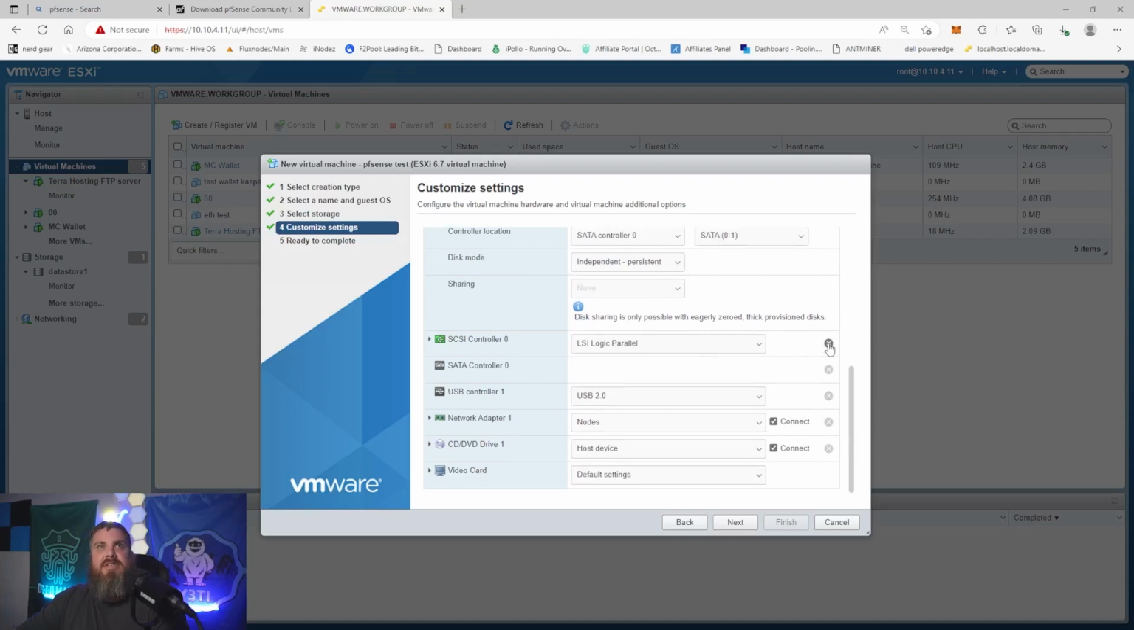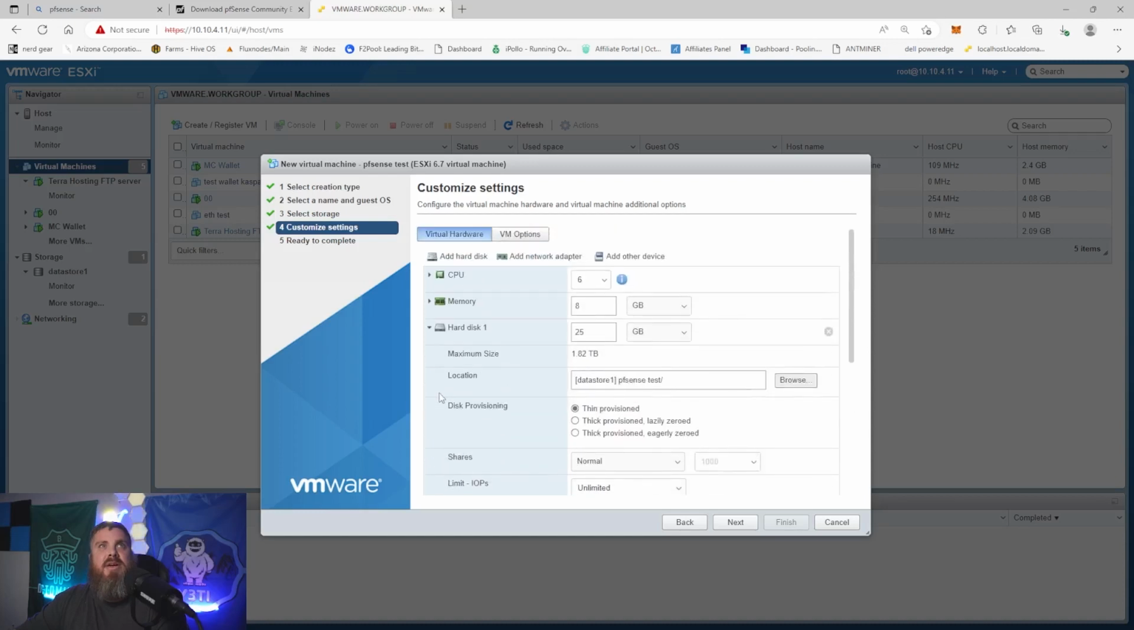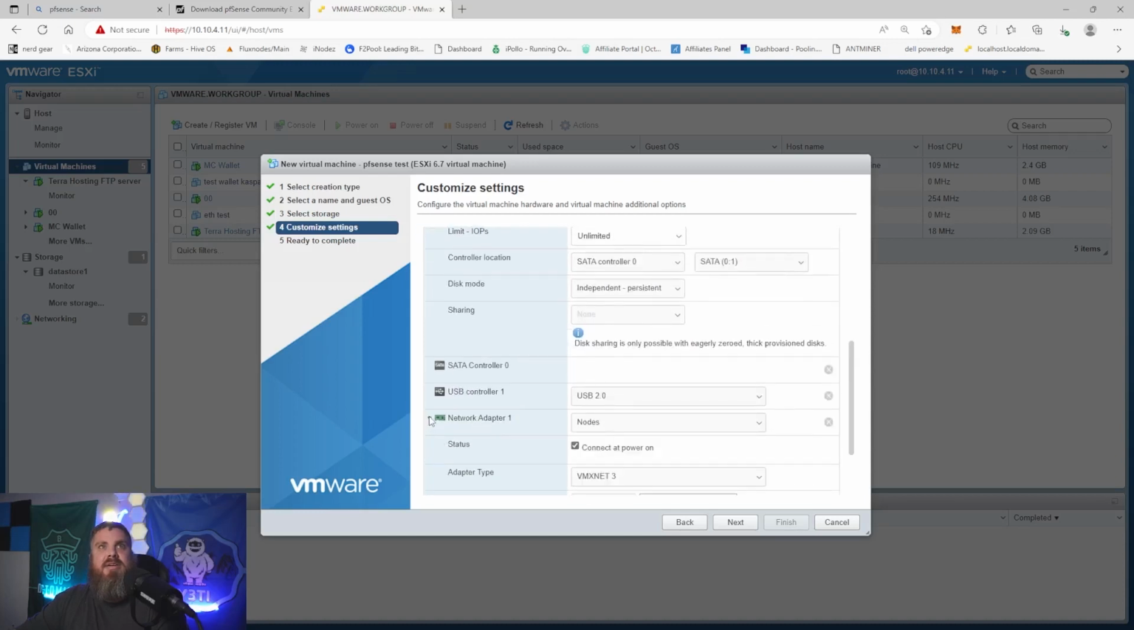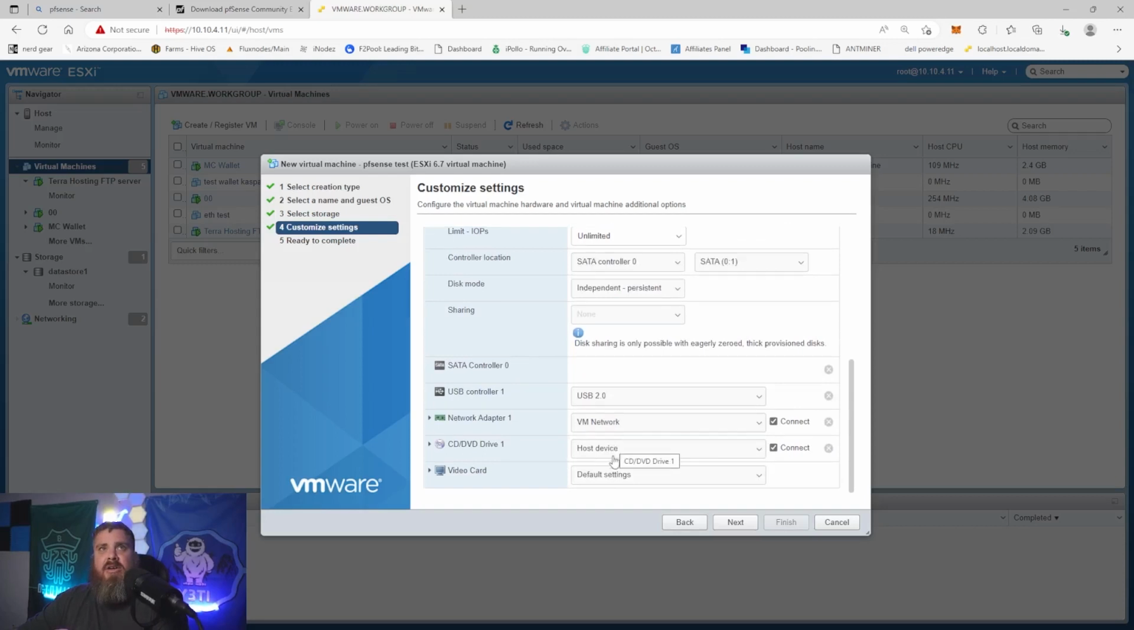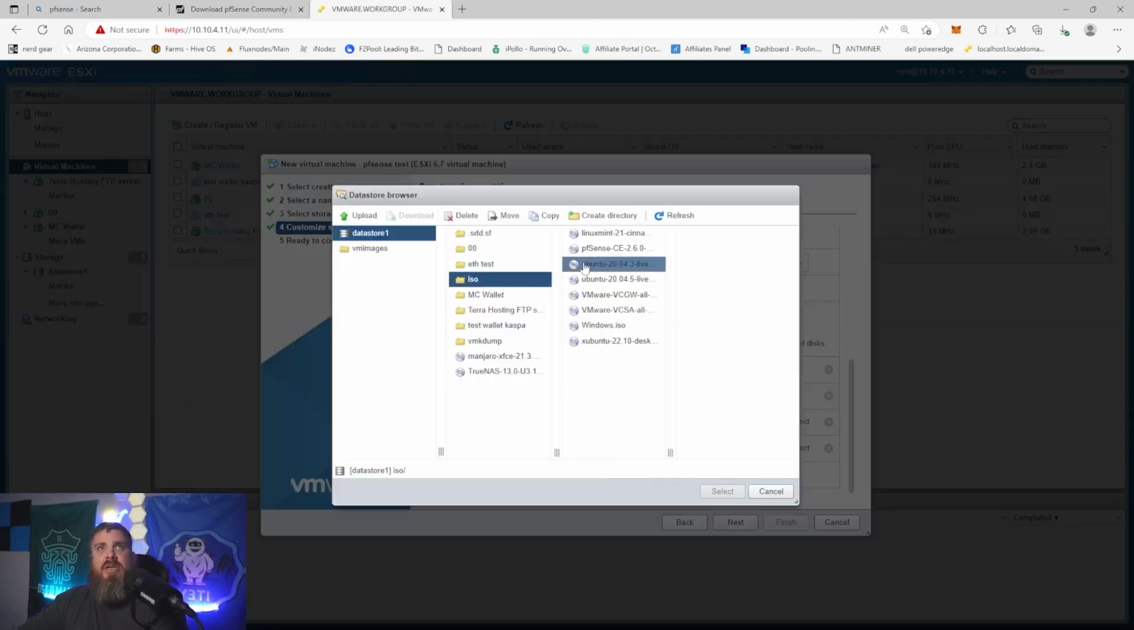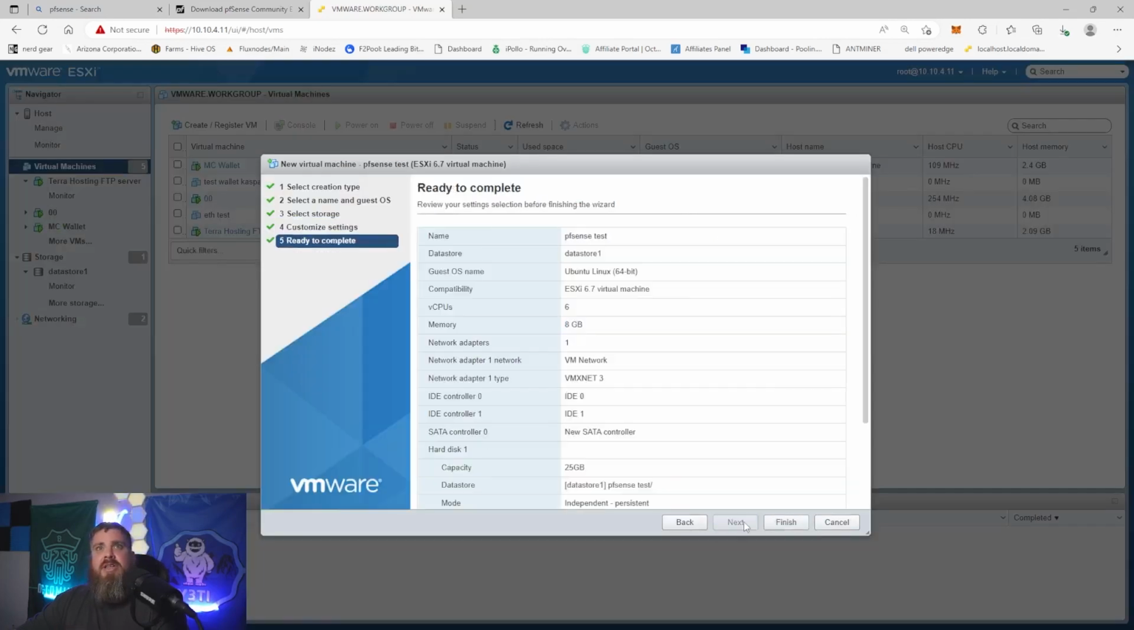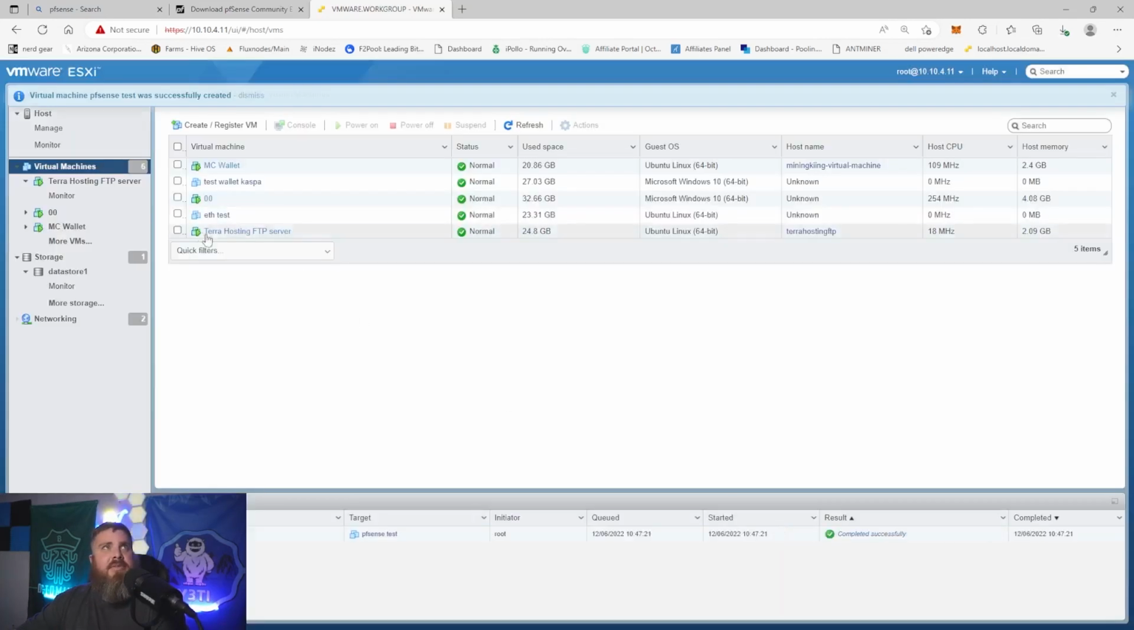We're going to take off the SCSI controller because we're doing SATA. And then we're going to come up. So once you have all the settings and you're on the final part, we need to click on our ISO image, which is going to be pfSense. Okay, we're going to click next, and we're going to click finish, right?